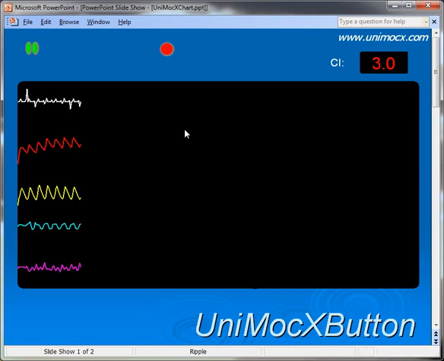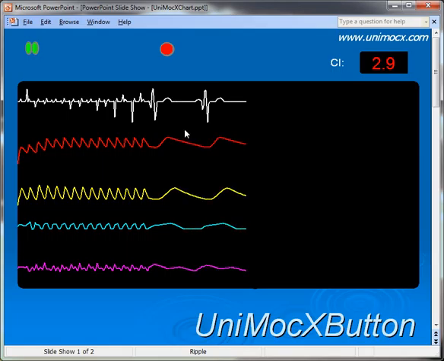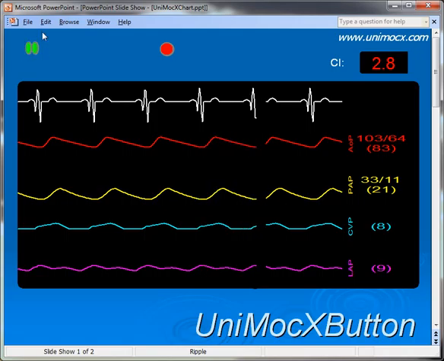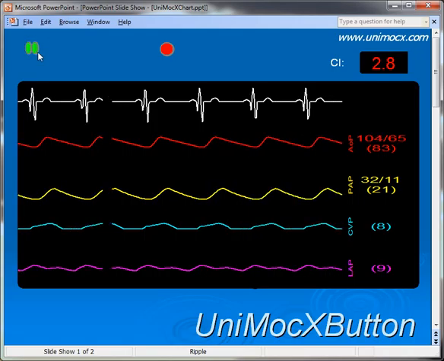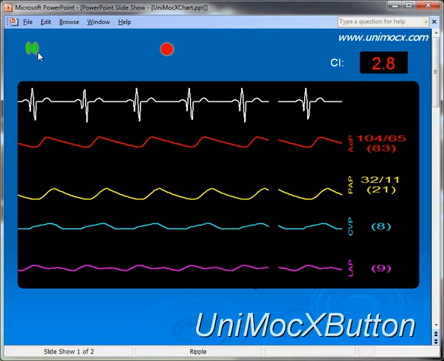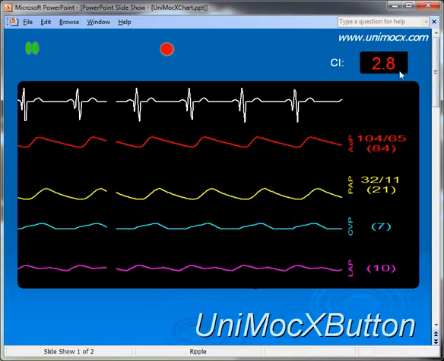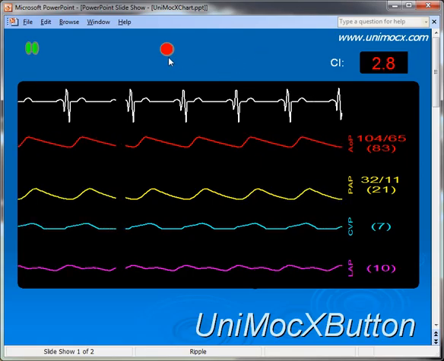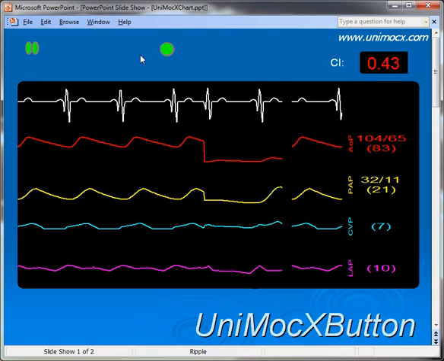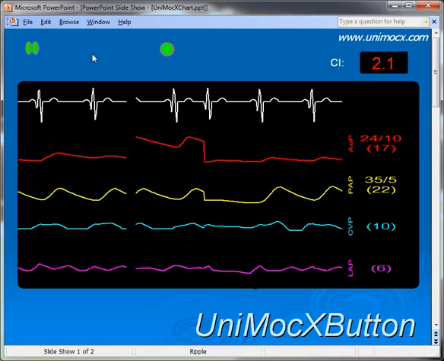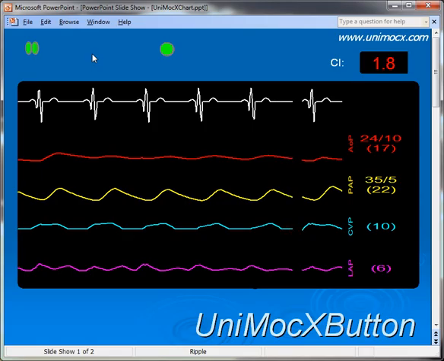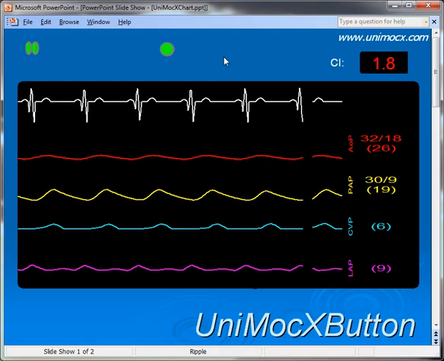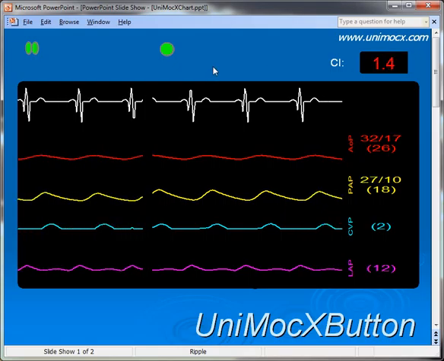So we'll go back to our presentation and start it up again, to remind you of what this is doing. We've set the initial condition of our UniMox control so that it has a body surface area of 1.75, and that provides us with the proper cardiac index that we're looking for. If we click on this button, it will send the set of commands to the simulator so that it will make the patient ill, provide low cardiac output, and also low cardiac index.